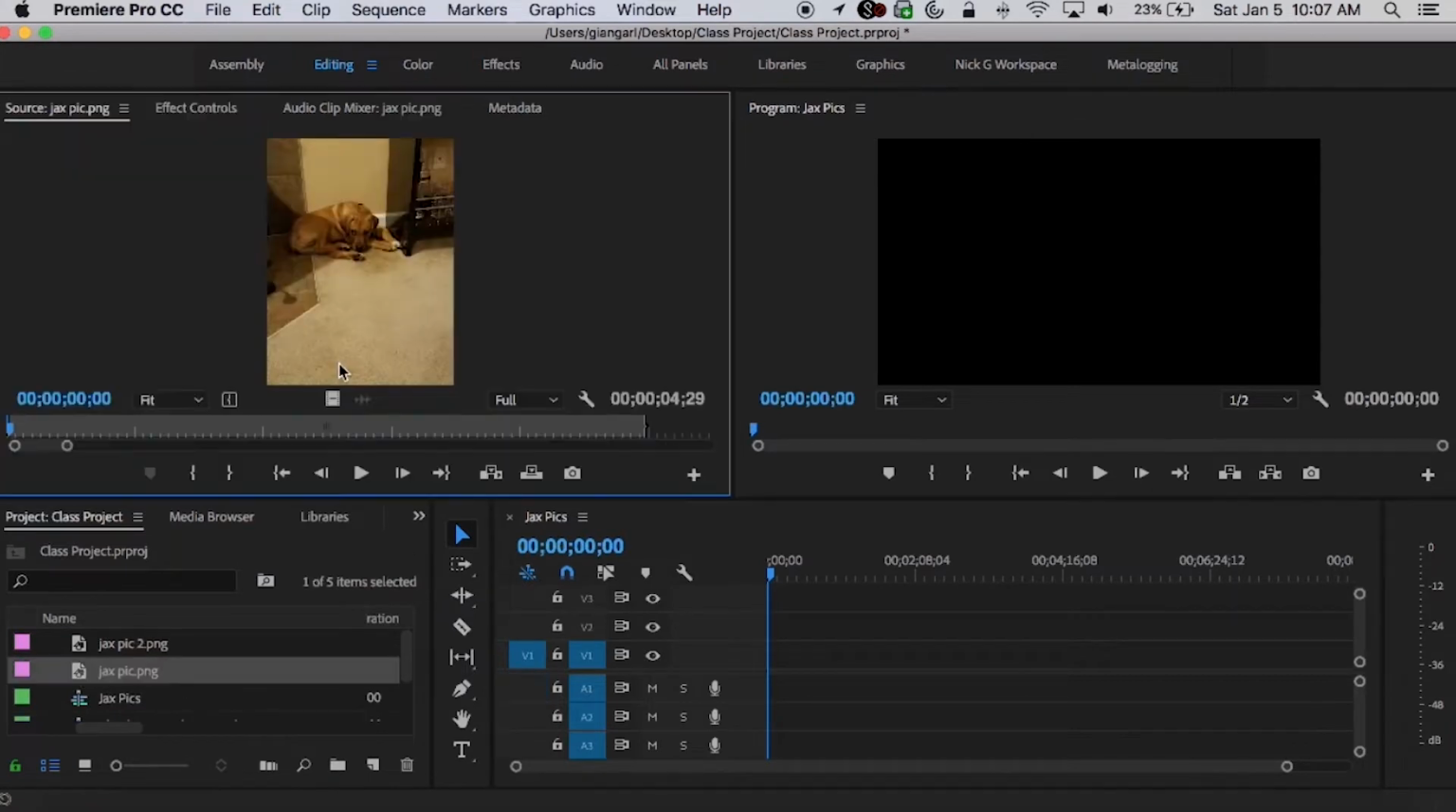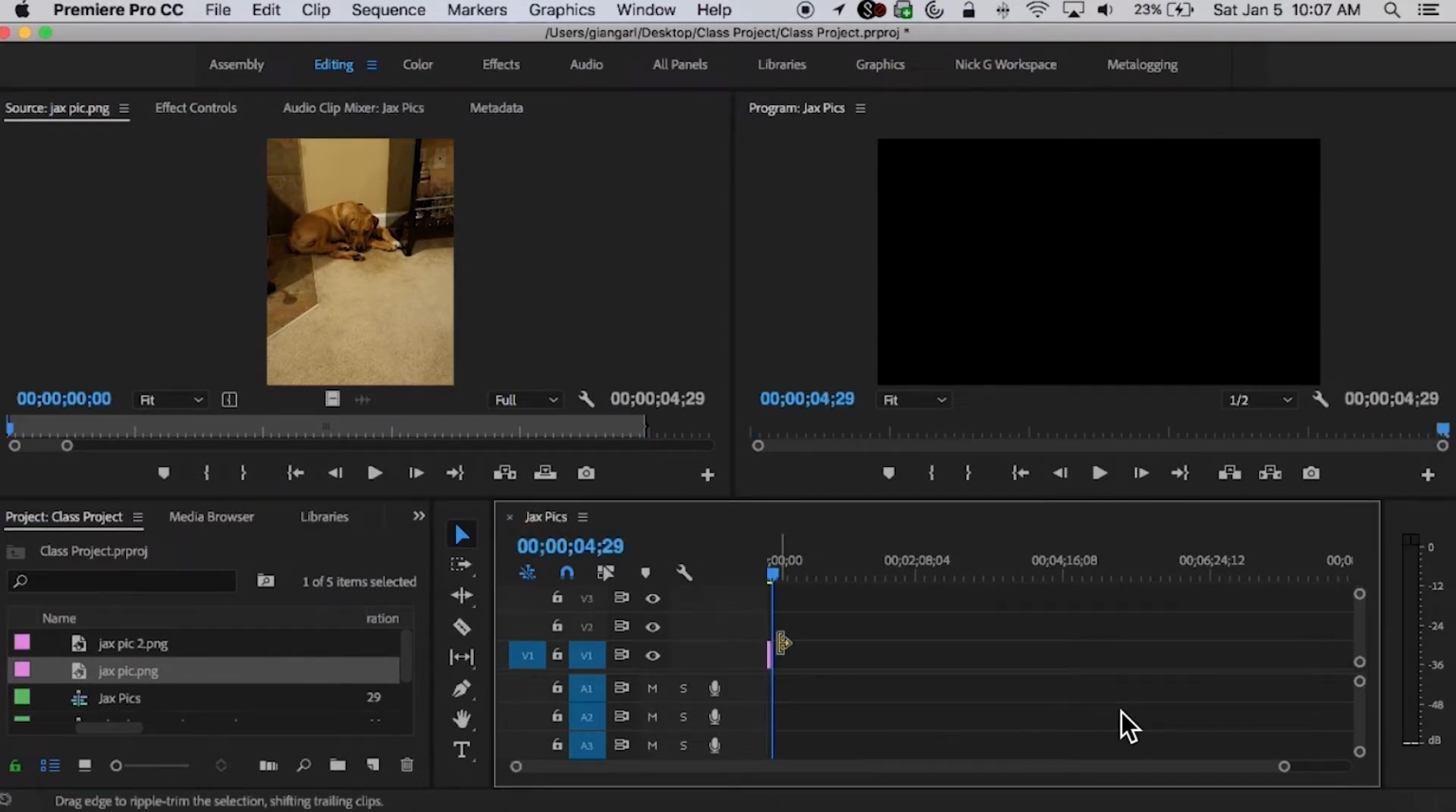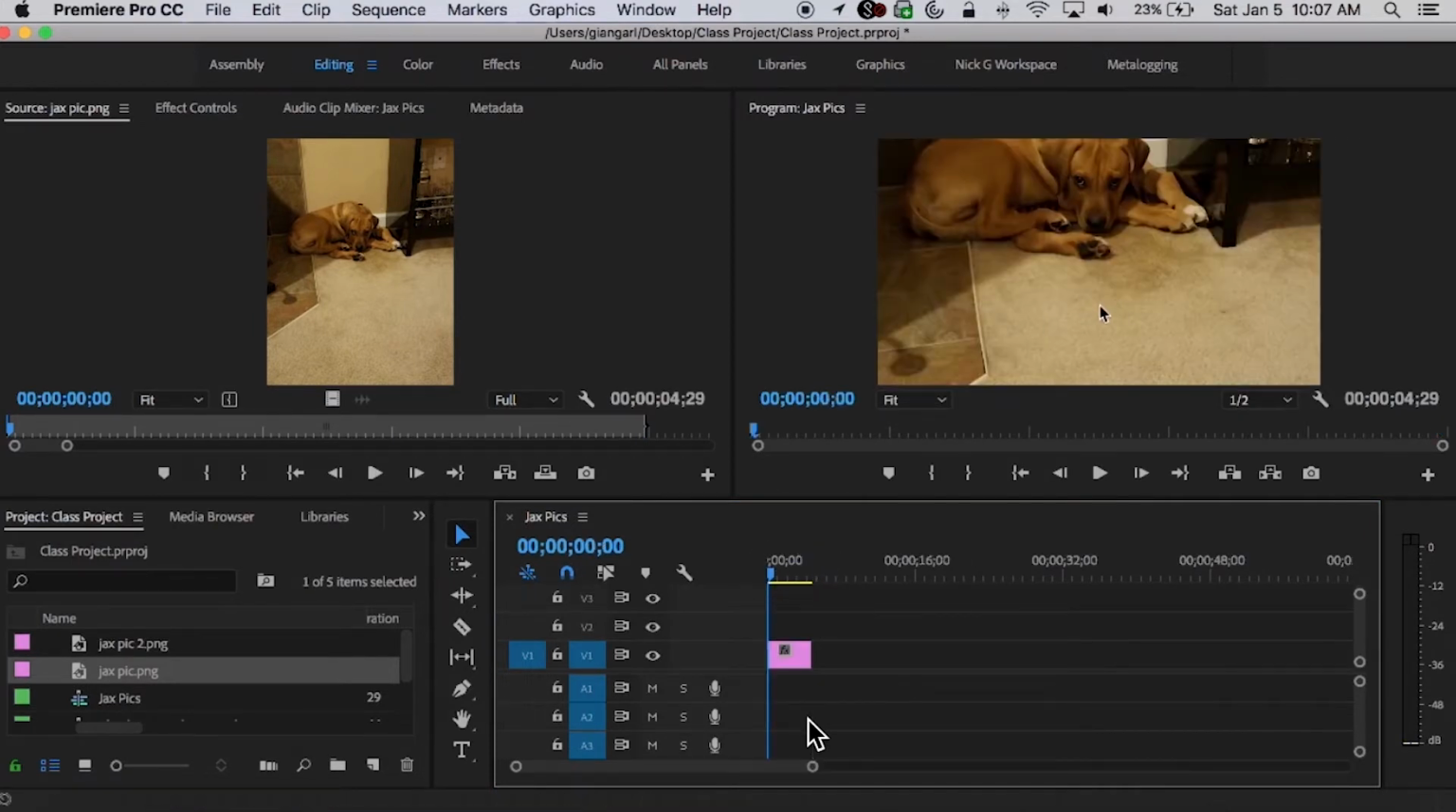Alright, let's move on. We have our picture of our lovely dog. We have different options here. We can insert or overwrite. In this case, since I don't have anything else in my timeline, I'm going to overwrite it. If I want to make it longer, I simply drag it out. As we can see right here, the puppy is cut out. So let's fix this.